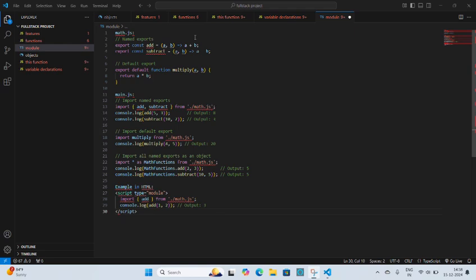Key benefits of modules. Encapsulation: each module can have its own scope, preventing naming conflicts. Reusability: modules can be reused across different parts of an application or even across projects. Readability: smaller focused modules are easier to read and understand. Dependency management: modules can explicitly declare dependencies using import and export. Modern JavaScript modules are built on the ES6 standard, replacing older solutions like CommonJS and AMD.